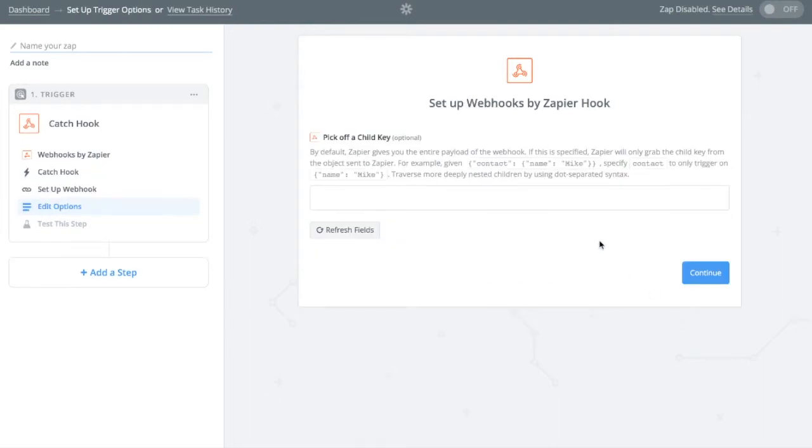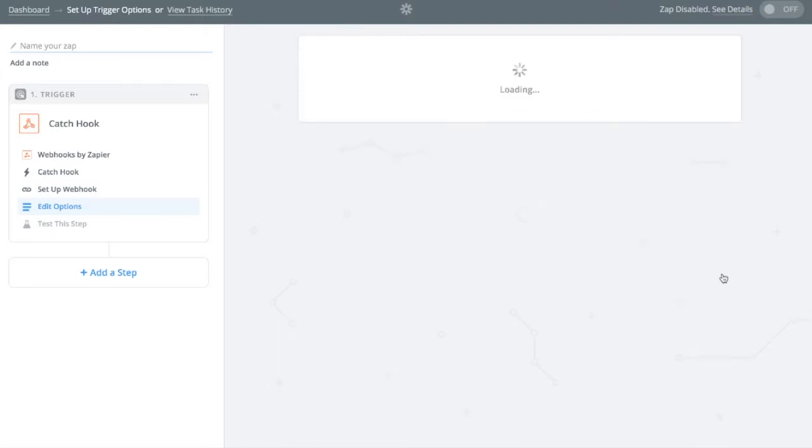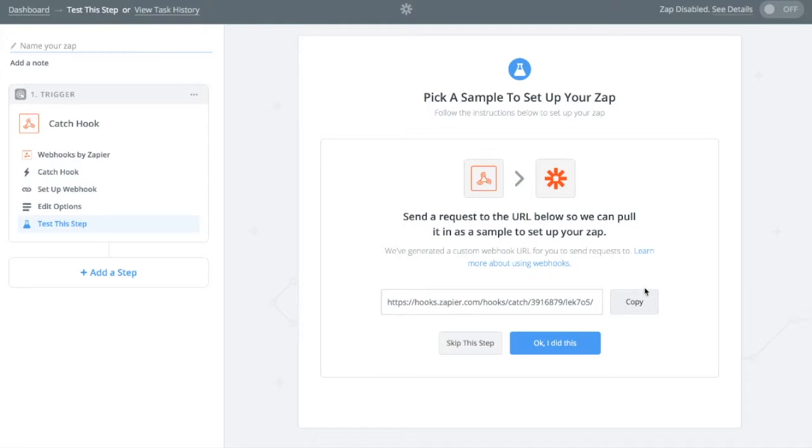In this step, where it says Pick off a child key, you can select to only receive certain data. But for our purposes, we'll click Continue to receive all data. And next, we'll copy the webhook URL provided.